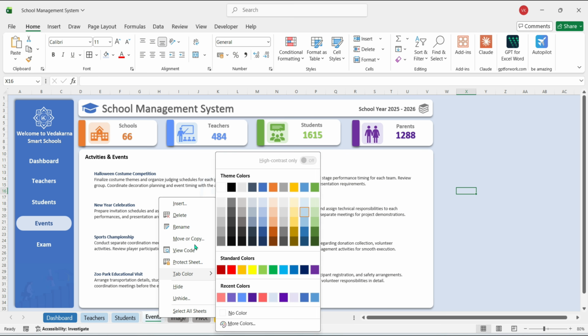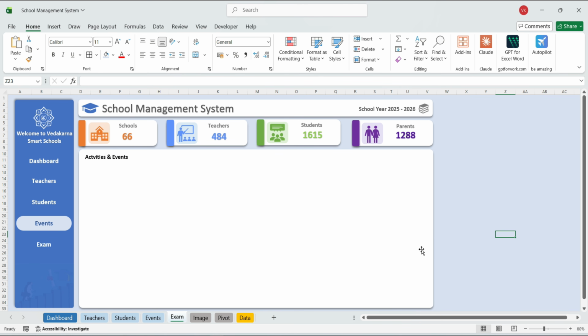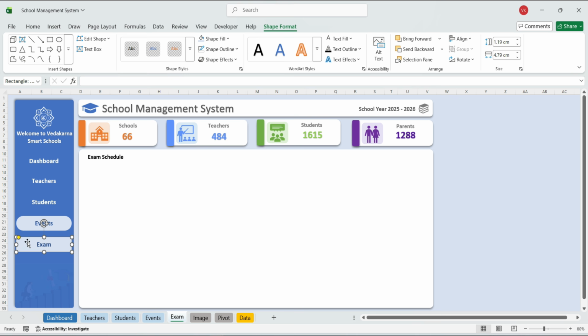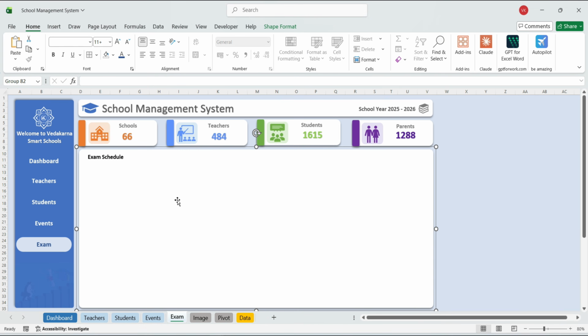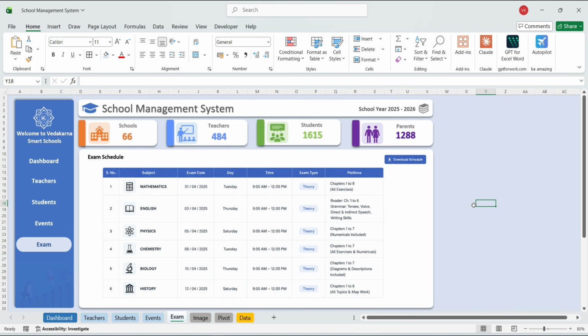Next, duplicate the events sheet. Rename it as Exams. Remove the event-related details. Change the page title to Exam Schedule. Set the exam menu text to a dark color and apply a light fill color to its background shape. Keep the events menu text in white. Finally, insert your exam schedule details and align everything neatly.